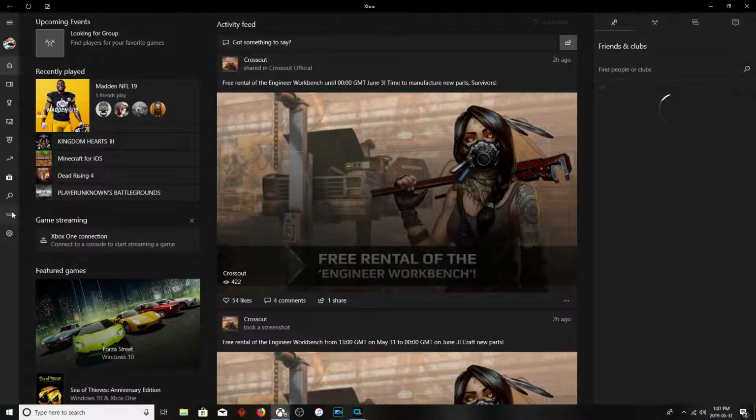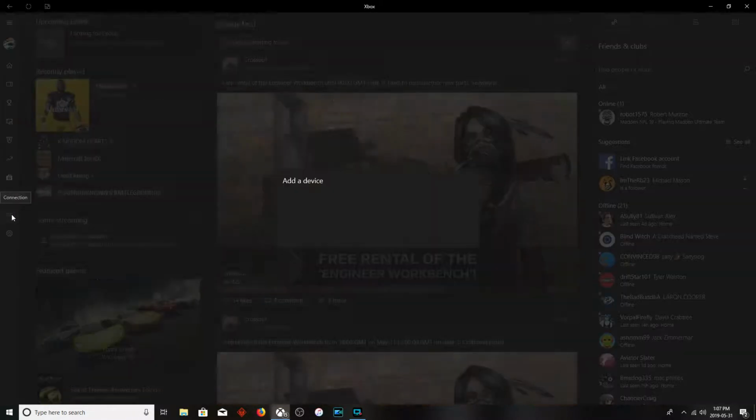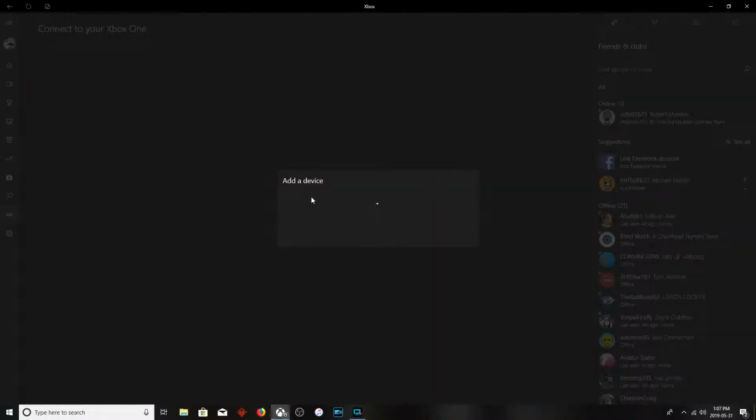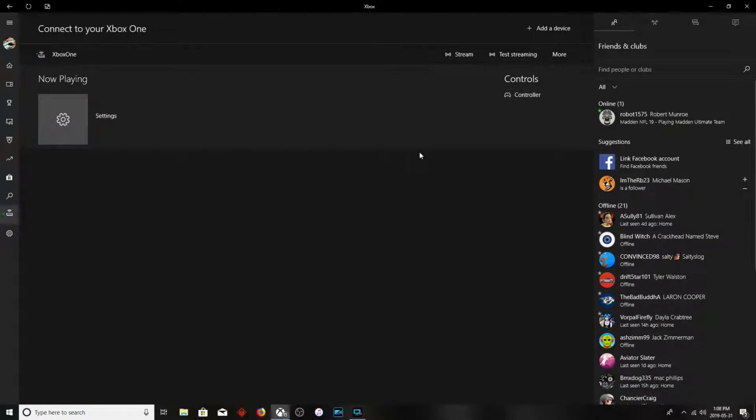You're going to scroll down over here where it says connection. You're going to click connection. It's going to come with add a device. And this is where you enter your console's IP address. So then you hit connect, and now your Xbox will show up here. So that's the first step to getting your connection between your Xbox and your computer to be made. It's that simple. That's all you have to do.